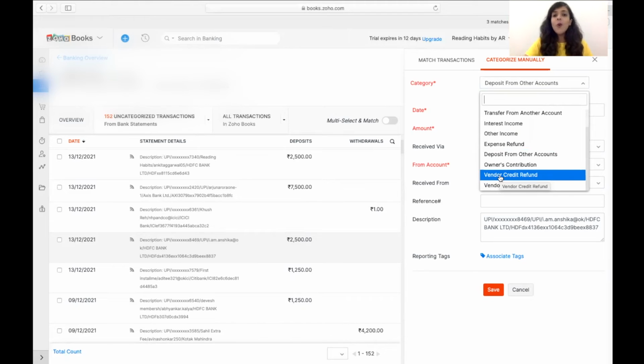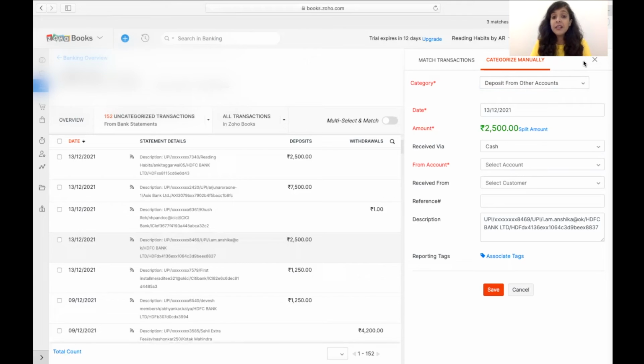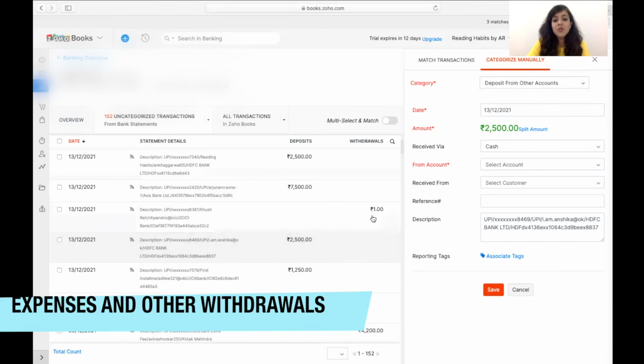So basically Zoho has given you all the classifications for your deposits. You just need to follow these classifications and try to classify all your transactions. I understand there will always be a few transactions where you will be confused, but you can consult your CA for those few transactions. But you can classify 90% of the transactions all on your own. Now the next thing to see is withdrawals.